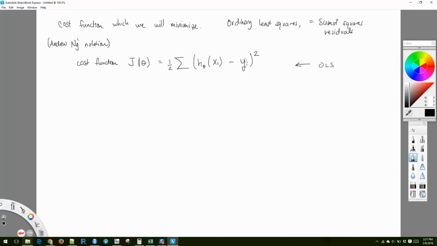You know, I think we're accustomed to seeing the actual value minus the predicted value, but in this case we're doing predicted minus the actual. But when we square it, it's not really going to make a difference.